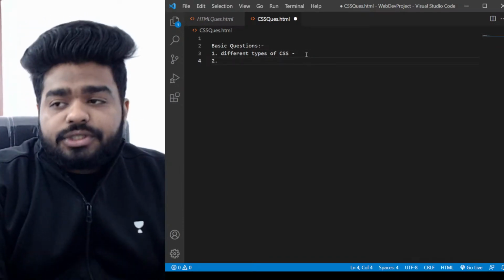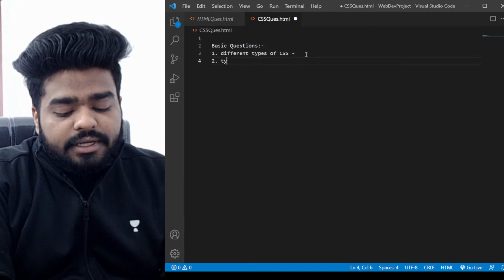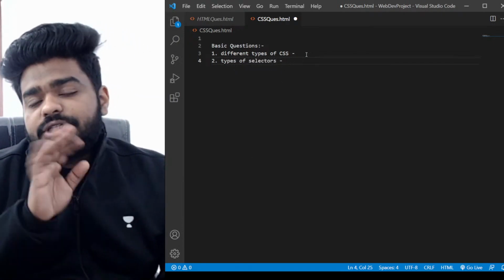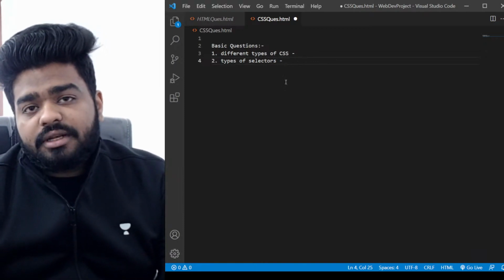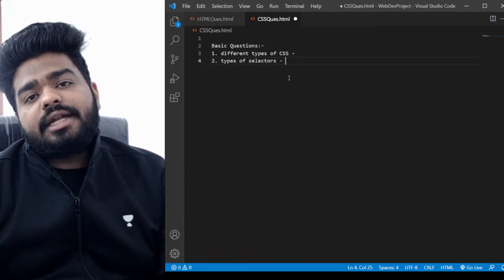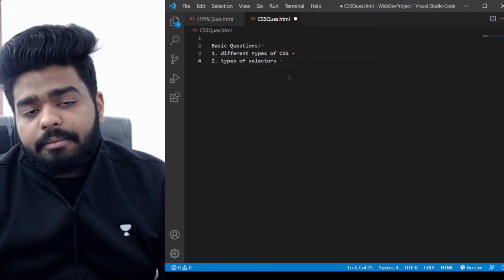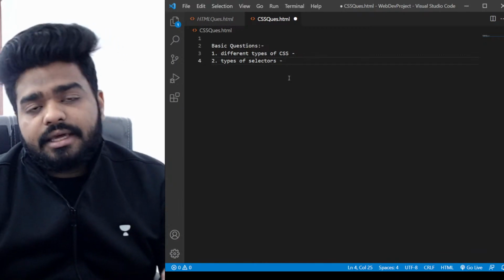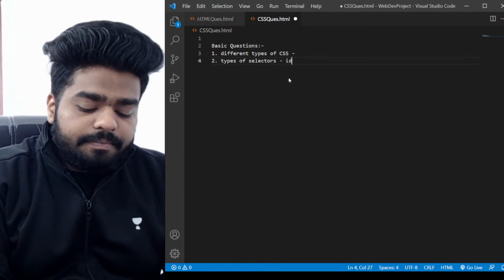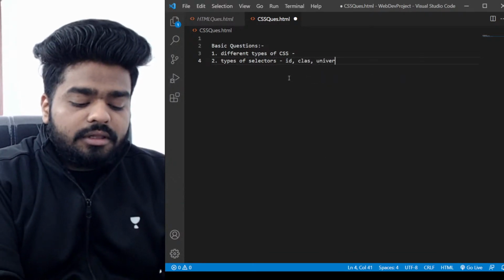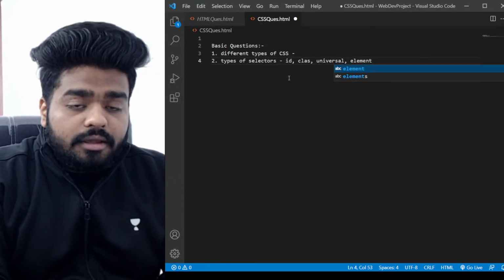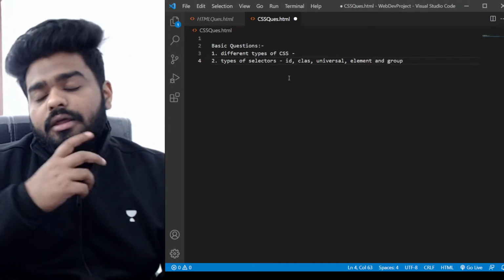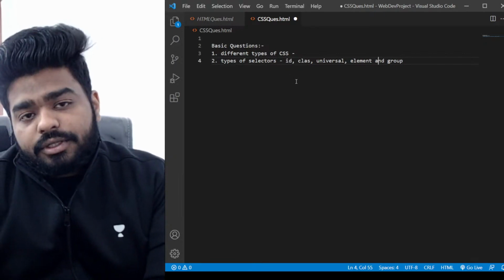Okay. The next question which they can ask is about the different types of selectors. Again, when they are asking this, you have to just name them. Do not give a description. Do not be over-confident, just answer whatever they are asking. If they ask what the different types of selectors are, just say there are 5: ID, class, universal, element, and group.